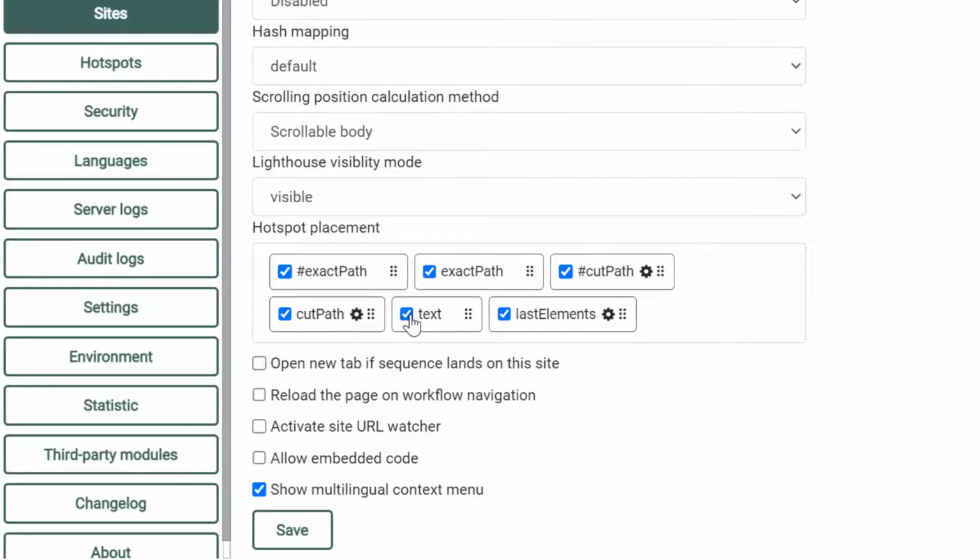You will find the new algorithm function on the General tab for each site. The algorithm chips can be reordered and checked, respectively unchecked, if you do not need a specific algorithm.